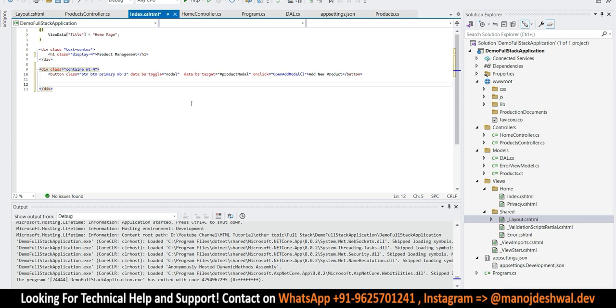Now let's add the table, striped, thead, and tbody. In this thead let's create one tr, and within this tr let's add heads.